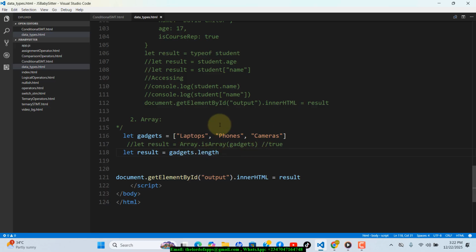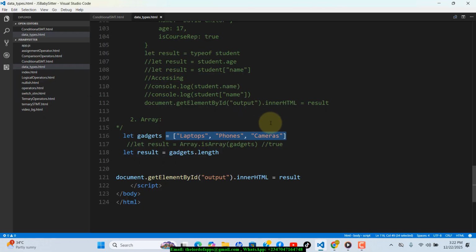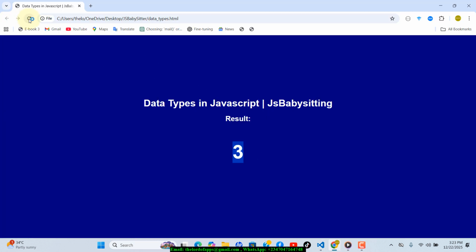And what it's going to do is tell us that we have 3 items right here. So let's check that, and you see that we have 3 right here. If you add another item in here, let's say television, like that, and if we save the changes, it now becomes 4. So let's refresh, and you see that we have 4 items right there. So that's basically how you can also check for the length. And that's it, guys.